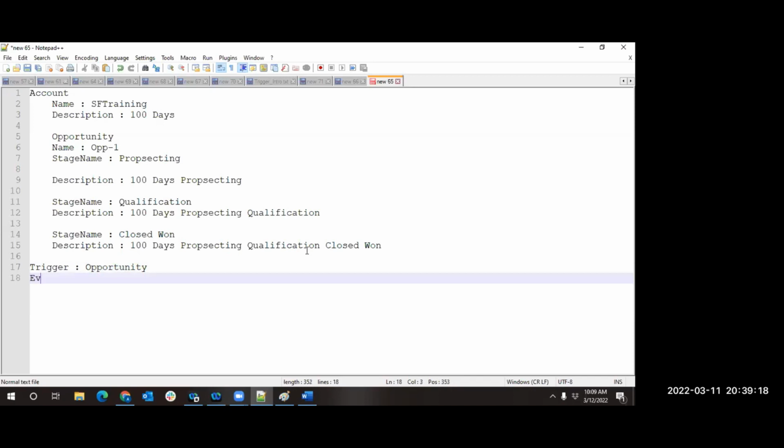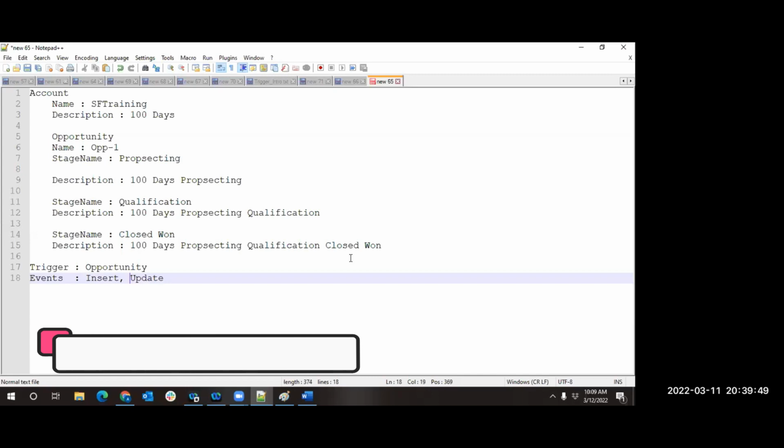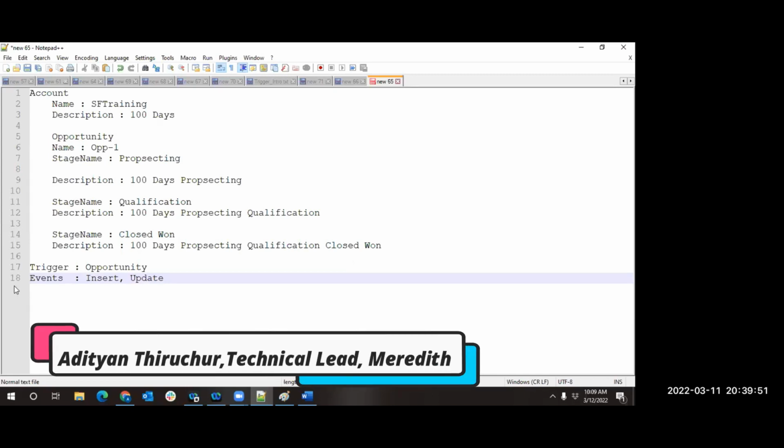Now let us understand the events here. Let us first understand the DML events, then we will go for trigger events. Whenever I change the stage name, obviously the account should get updated, so update should be present here. Is insert also needed? Yes, because at the time of account insertion there won't be any opportunities at all. After account insertion, you insert an opportunity, and the moment you insert it, the description has to get updated. So I have to use insert and also update. I'm not taking delete for now, as we have other examples for delete. So insert and update are the events we are taking into consideration.